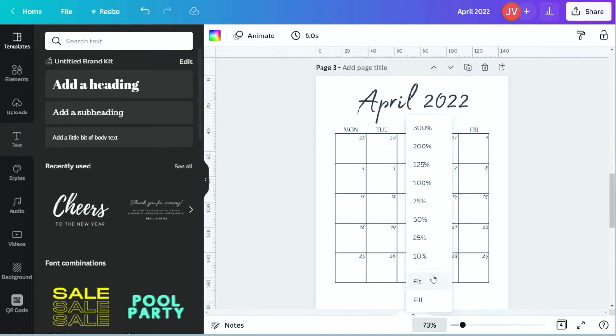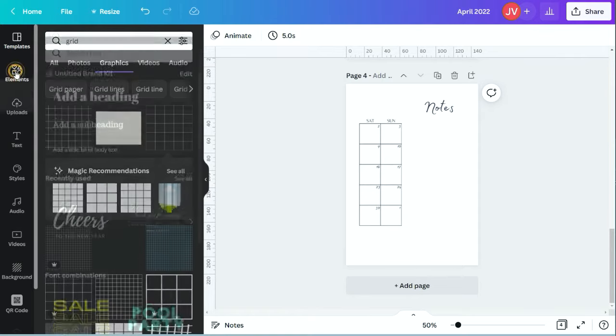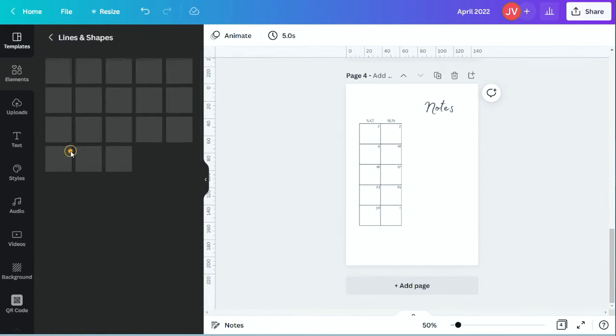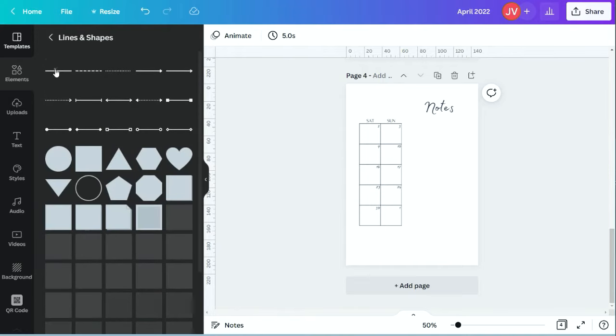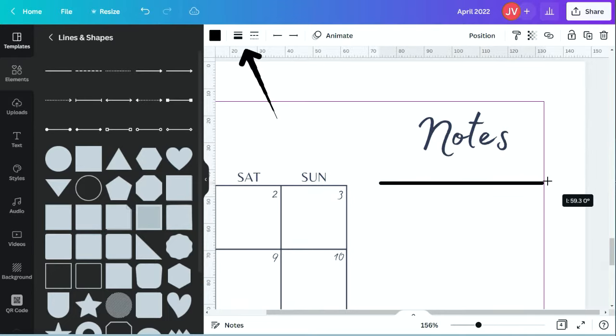On the right side of the calendar, I want to add a notes section. To create the lines to write on, I went to Elements, and then under Lines and Shapes, you can find this line. You can adjust the thickness of the line at the top.